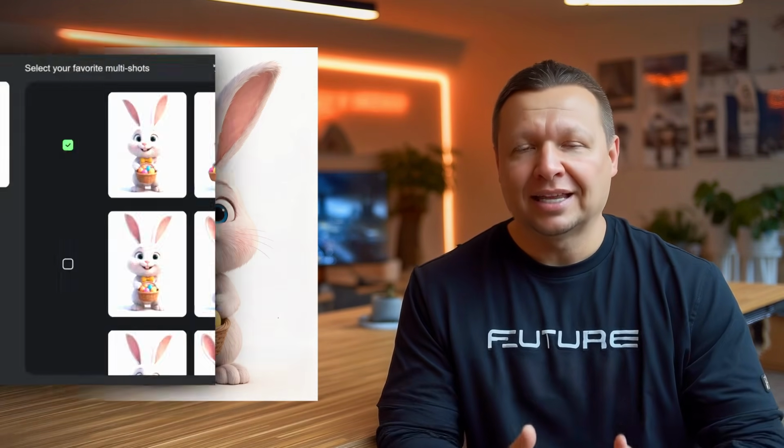Okay, quick video, fast workflow. Here's what we're doing today. We're generating an Easter Bunny character, turning it into a Kling element, building two 15-second sequences with fully consistent animation, and linking them together with one simple trick. By the end, you'll have everything you need to make your own. Starting right now with the bunny.